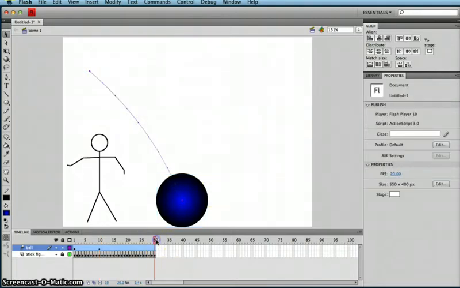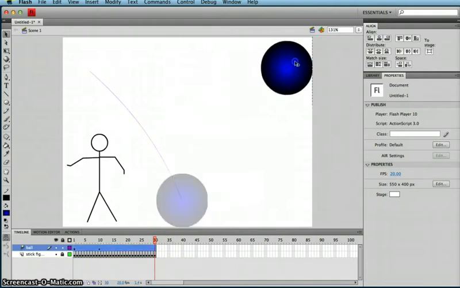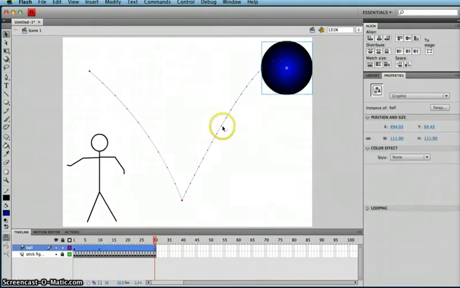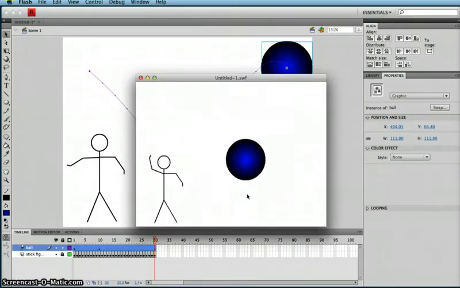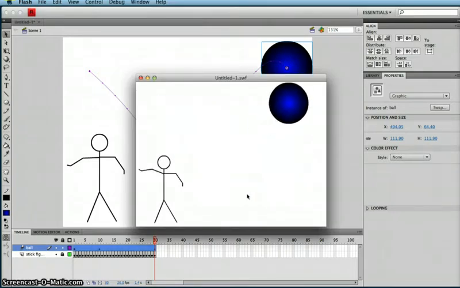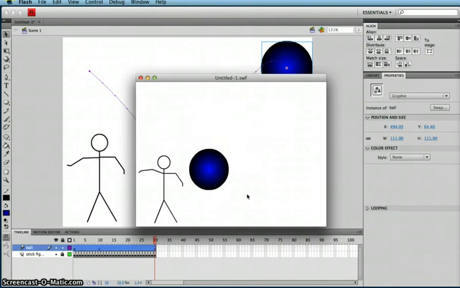And then I can move my playhead over to 30, and I can move the ball back up to the top right. And again, I can bend my path a little bit. And now, when I do a command return, here you see the ball take that path, bounce, and finish up.